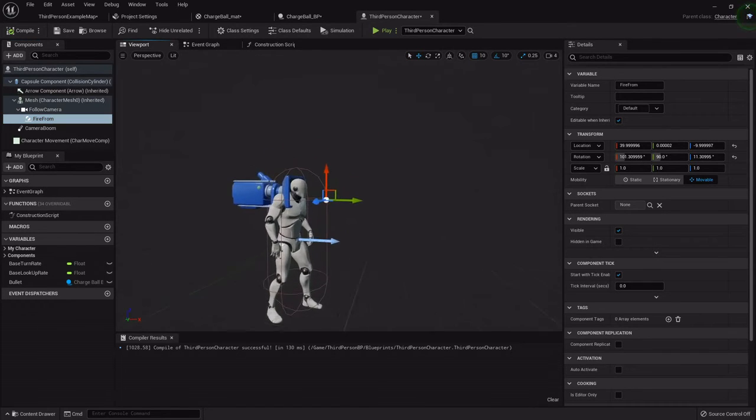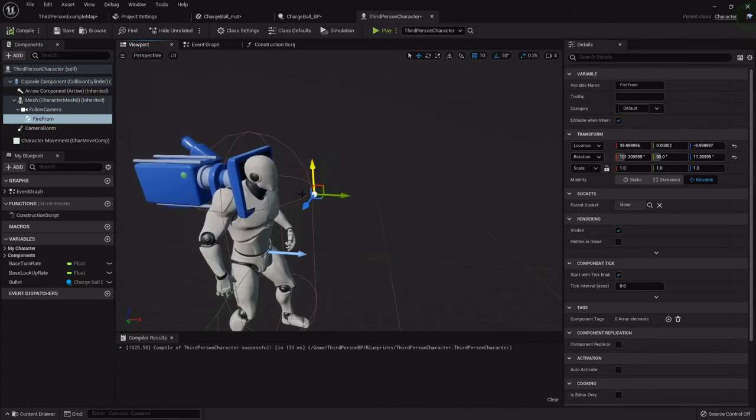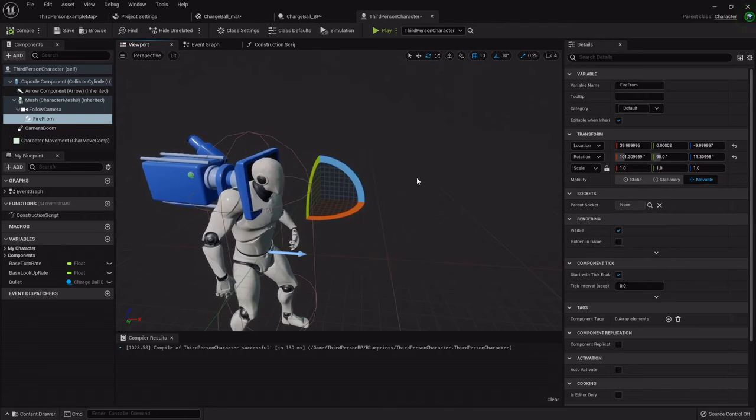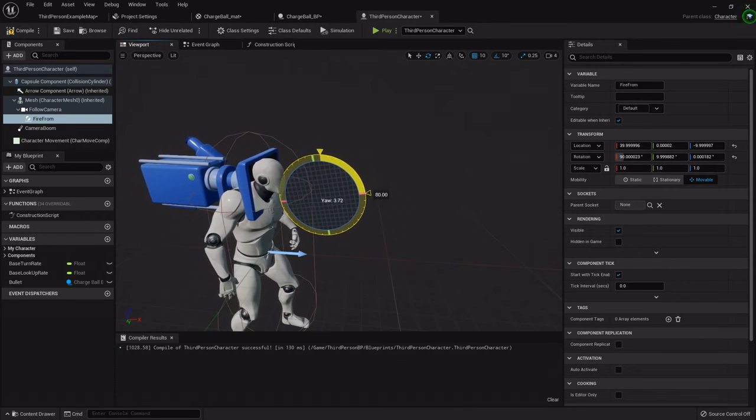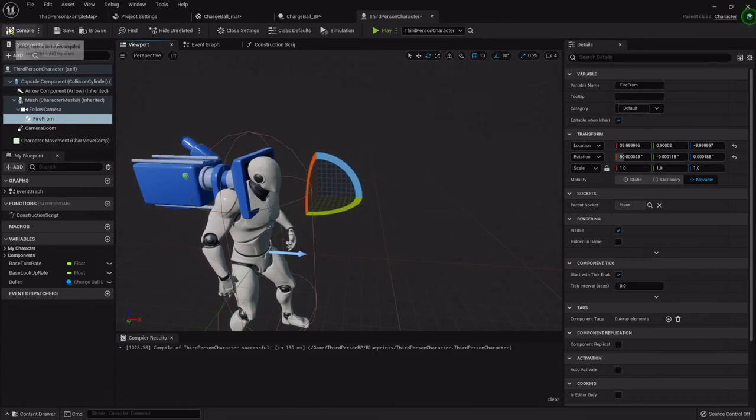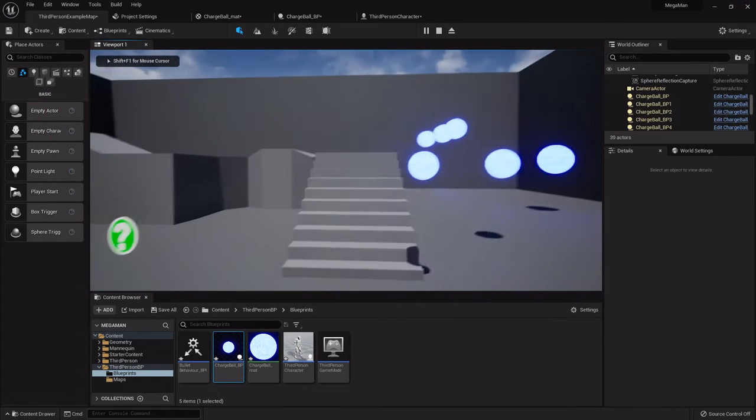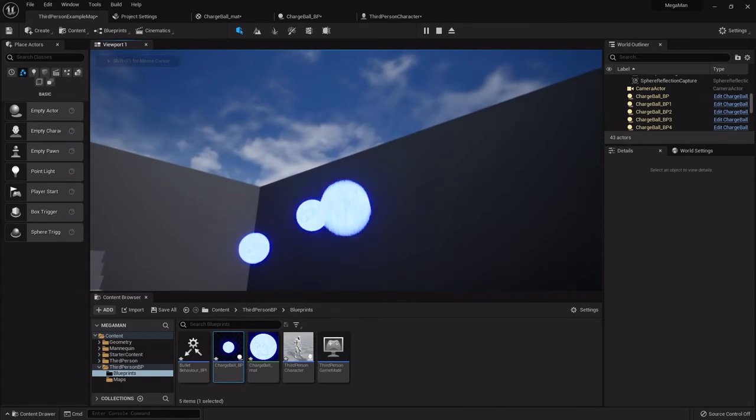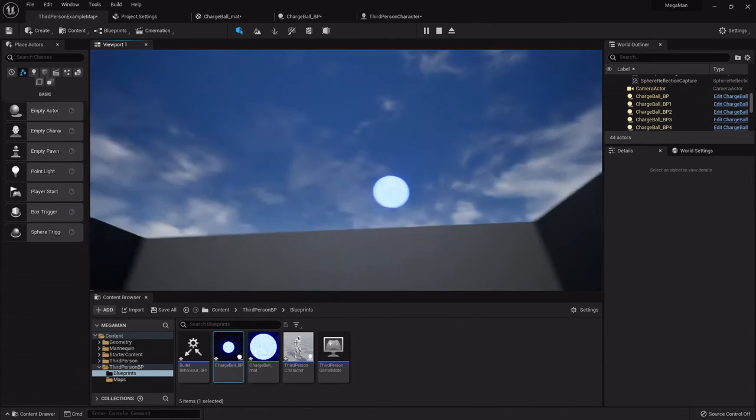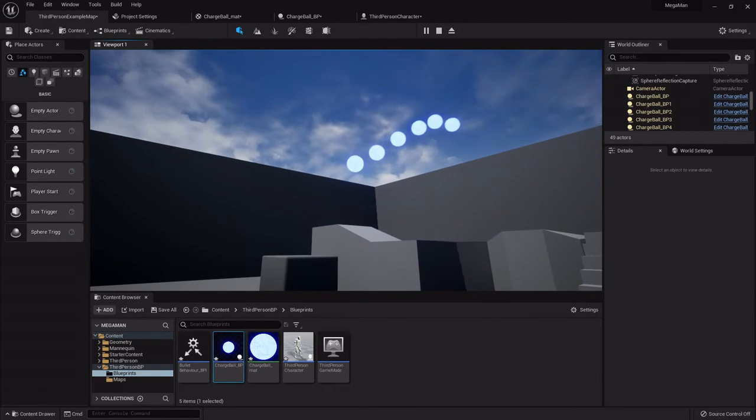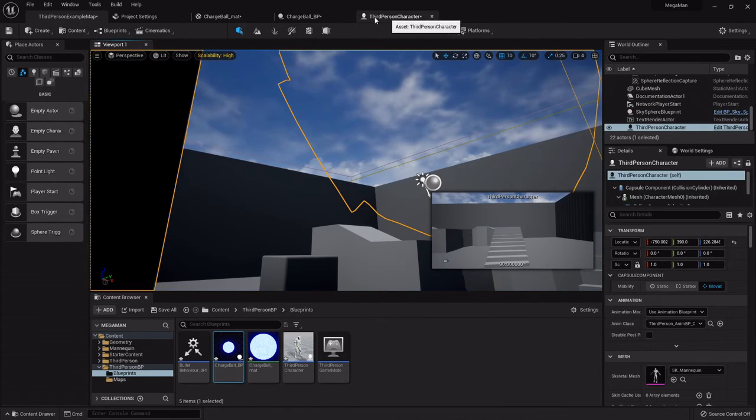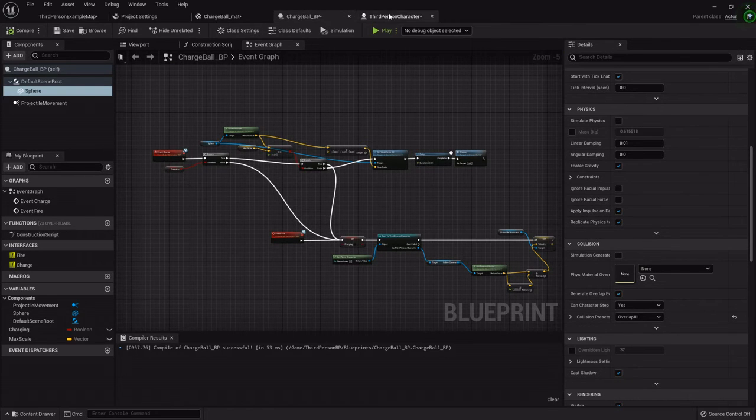The other reason I like using the scene component is because if it does stuff like that, you can just rotate the thing inside the mesh or inside the blueprint. There it goes. Well, that's freaky looking, but that's just because it's not fully done yet.